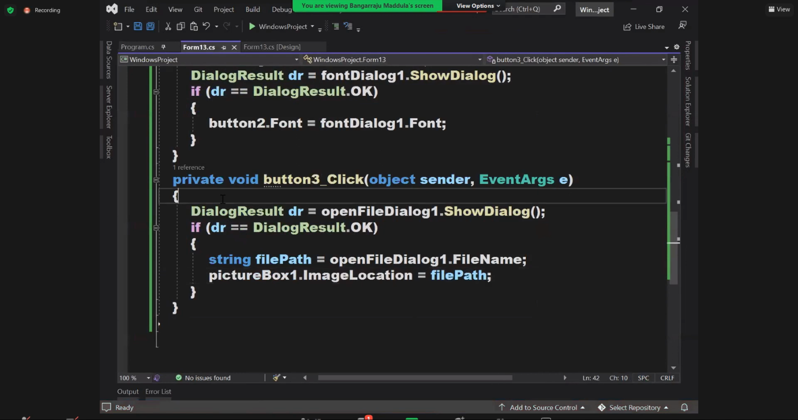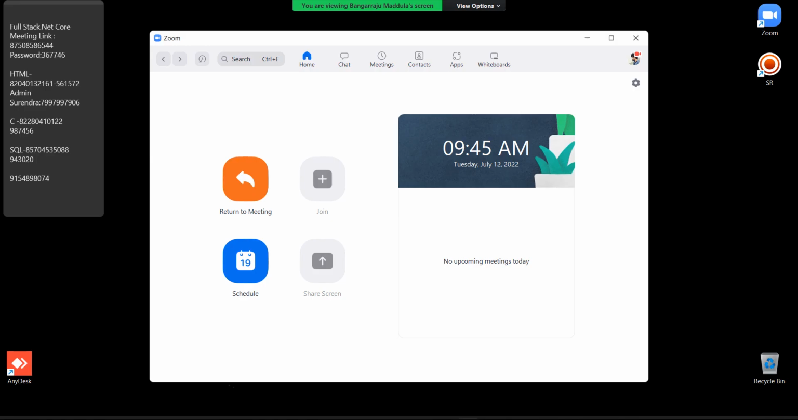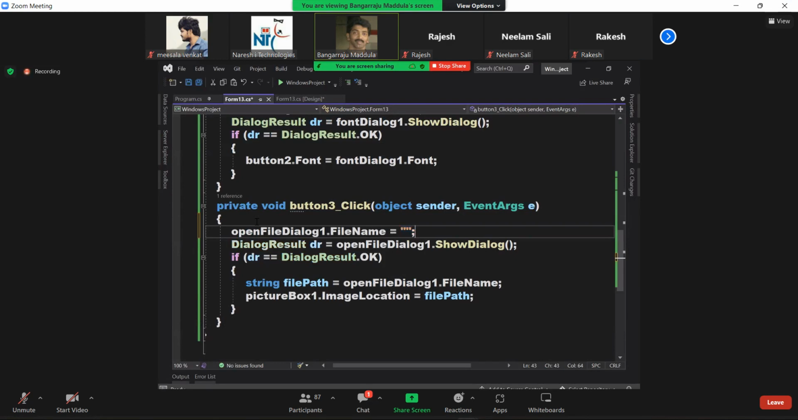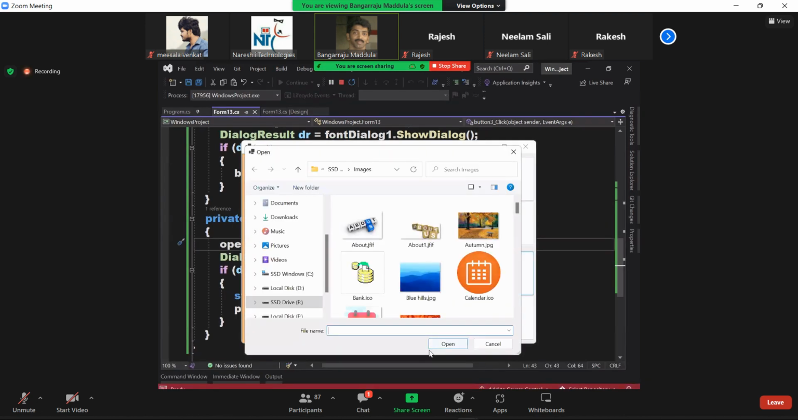What to do? Set a default value, guys. OpenFileDialog1.FileName is equal to an empty string. The default file name is the control name only, that's why it is showing OpenFileDialog1, but I'm setting it as an empty string. See now?